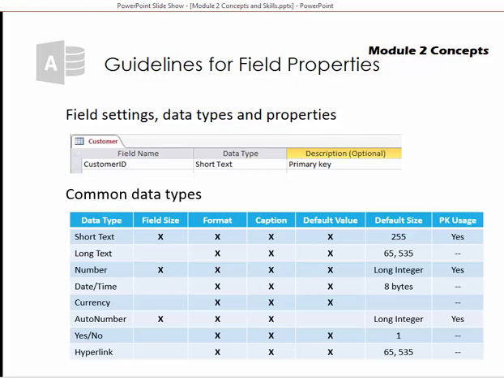The default value is also a user-friendly property. With it, you can specify a value for the field if it's typically the same every time, such as a state field, or a date field, setting it to today's date. Field sizes are specific to 3 data types: short text, number, and auto number. And these are typically used as primary keys in a table.